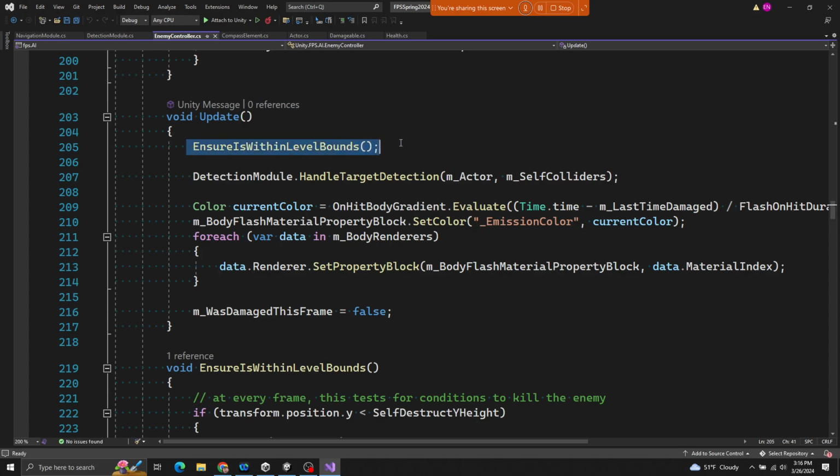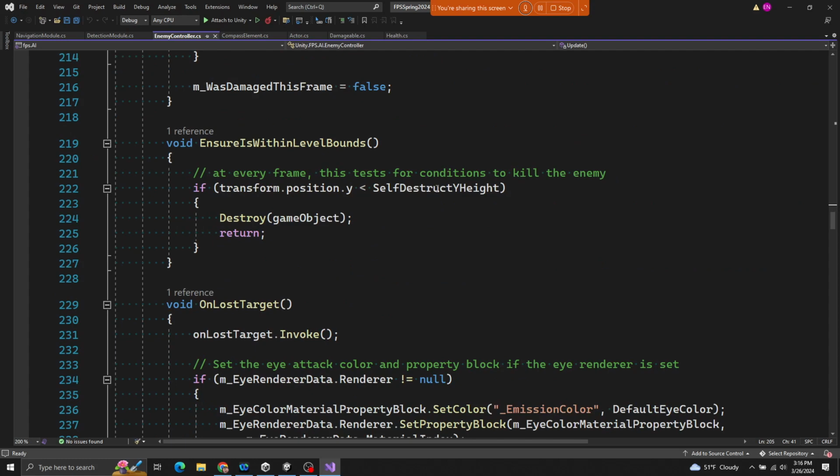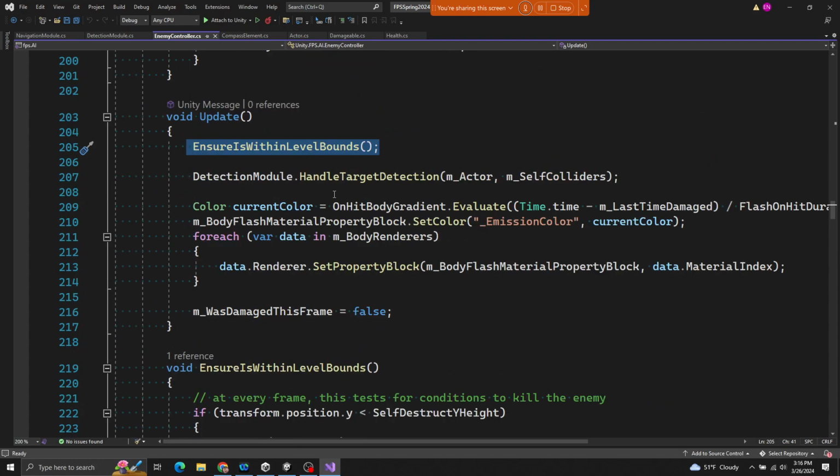So ensure that we're within level bounds. Okay, so do some checks. Basically, it's just a Y check. If you fell off somehow, just destroy yourself. Sure. So now we're jumping over to the detection module right away. I'm going to try not to get too complicated too quickly, but it looks like we're jumping into the detection module and doing some stuff.